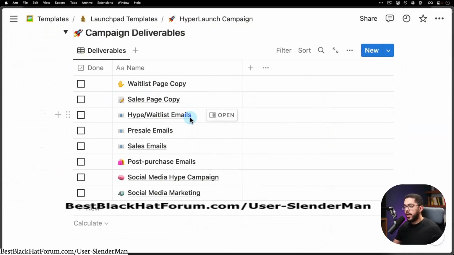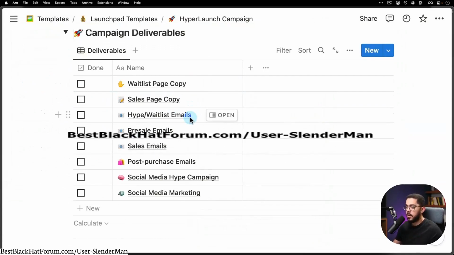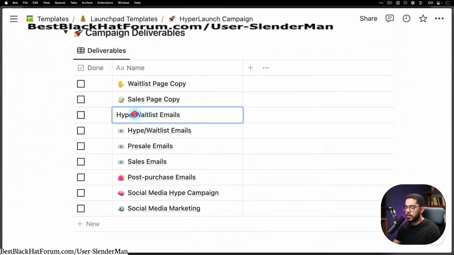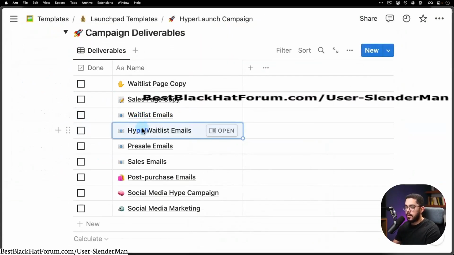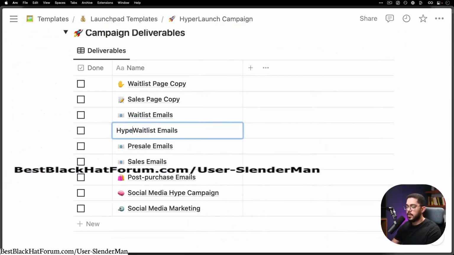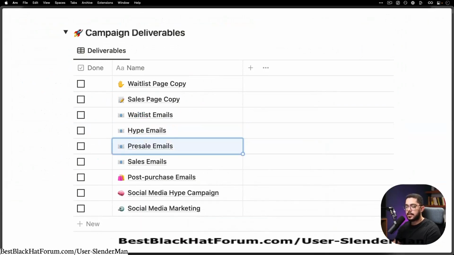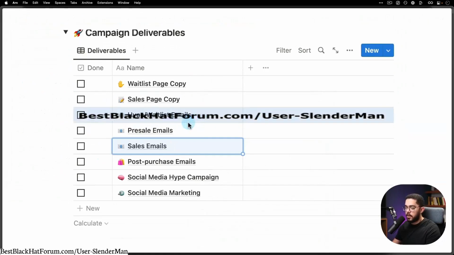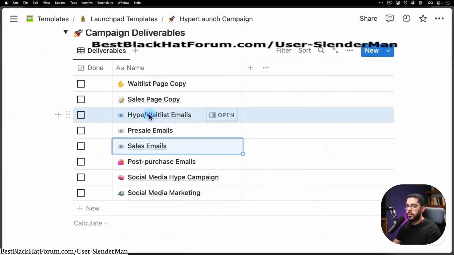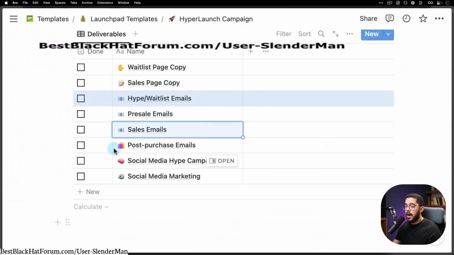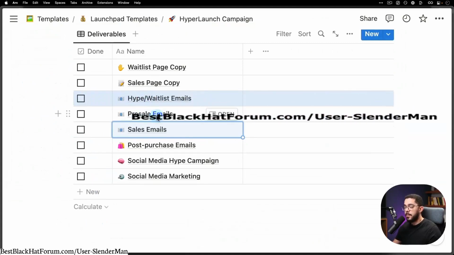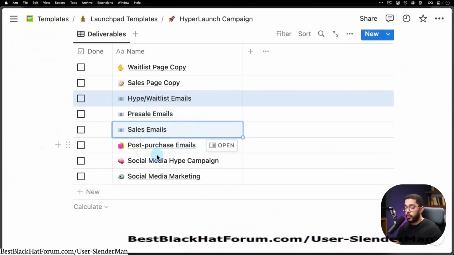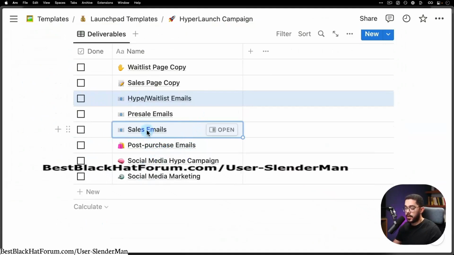Now, if you're going to be creating a waitlist campaign and a hype campaign, what you could do is you click here, you duplicate, and you rename this to waitlist emails, and then this one to hype emails, and you're done. You see that? Anyhow, if you don't feel like this is the best approach, you could just click Command-C or Control-C on your computer, and you'll go back. So decide on how many emails you want to be sending for your pre-sales, how many emails you're going to be sending for the sales emails, and of course the post-purchase emails and the social media marketing campaign.